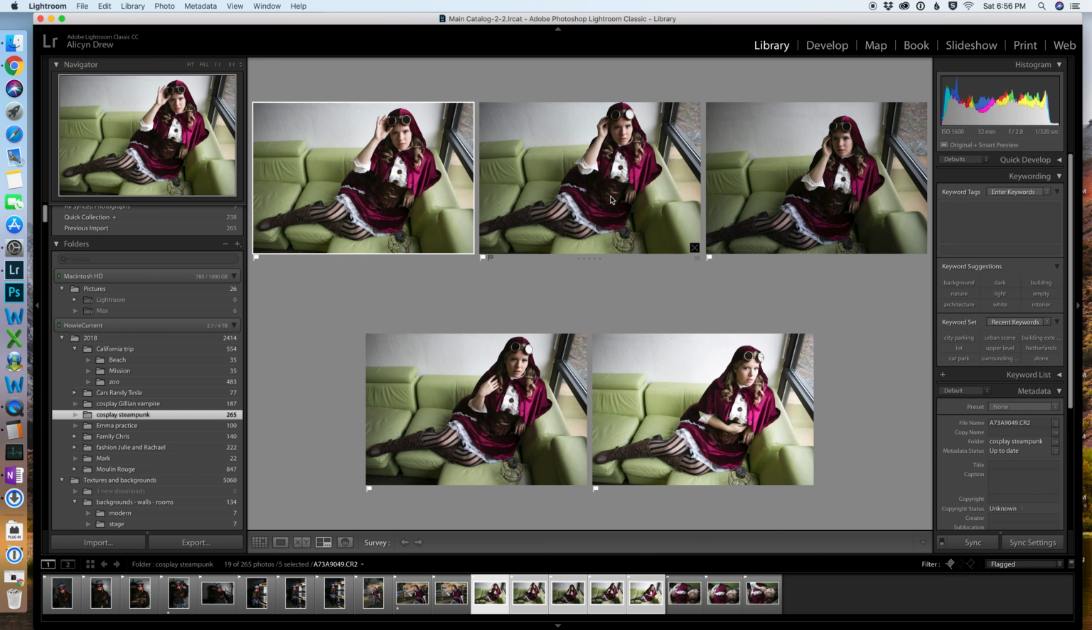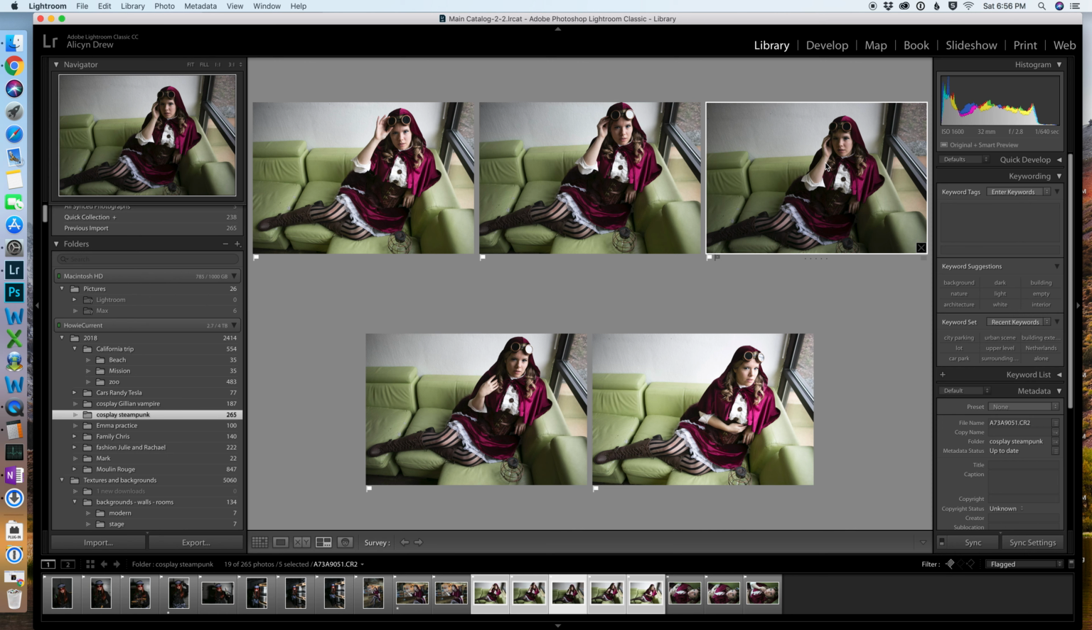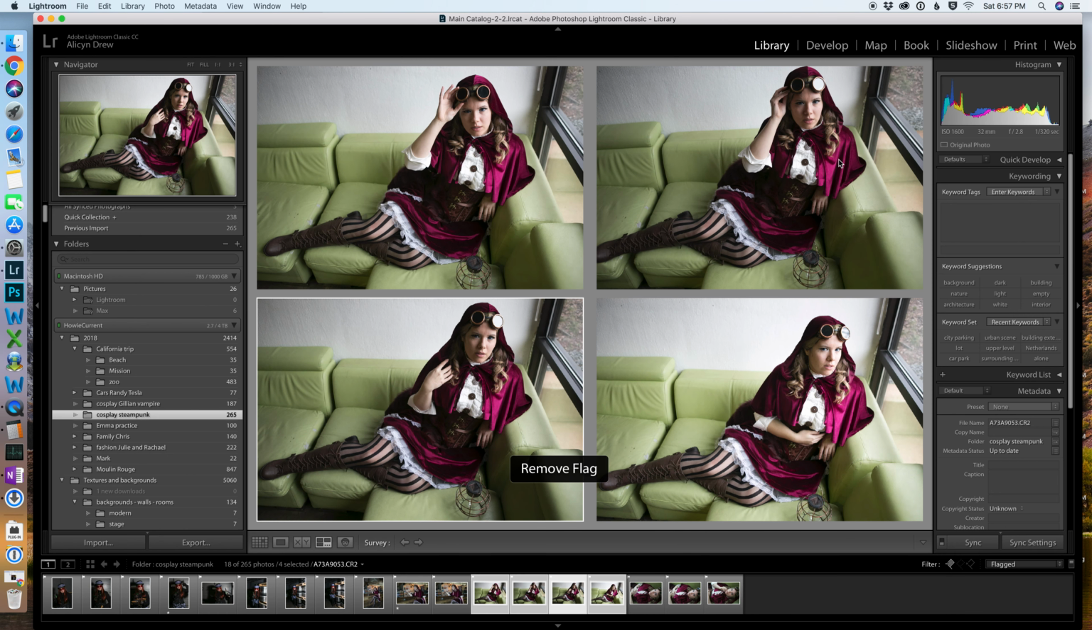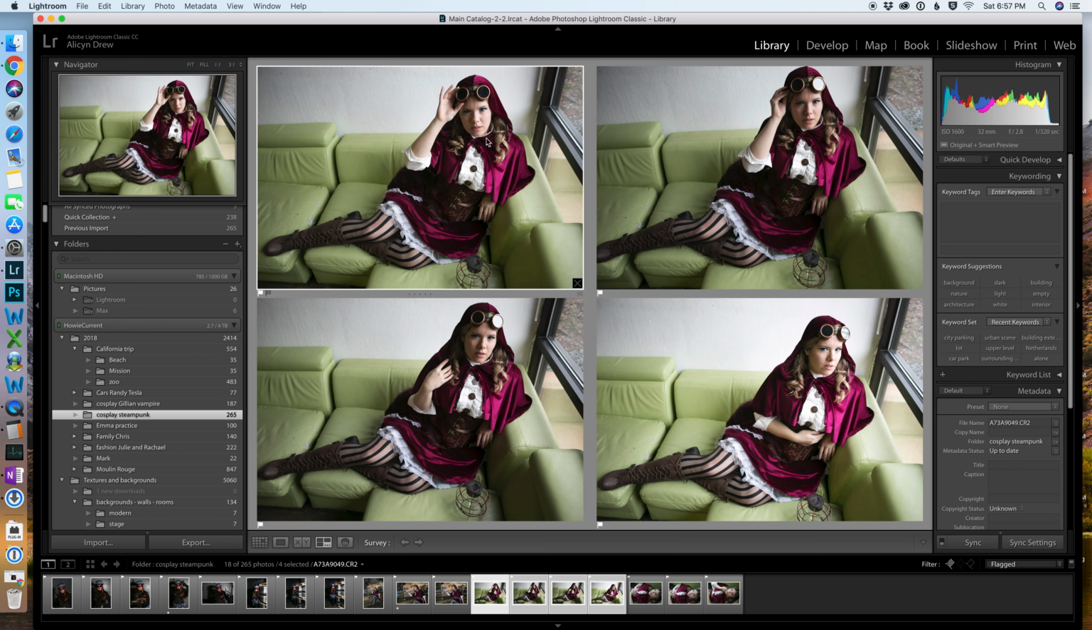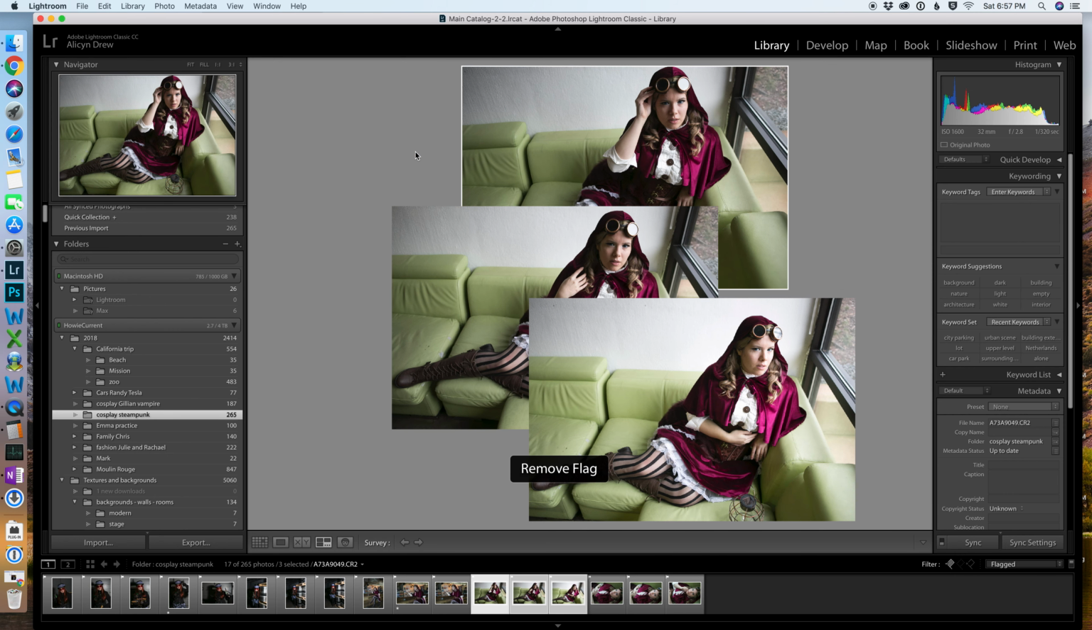So now we've got some really similar images here. I am going to drop this one because I don't like how her face is pointing away from the light. I don't like the lighting on her face there. And these two are almost identical. And really, it comes down to I like this one a little bit more. Actually, I like this one a little bit more, so I'm going to unpick this one.